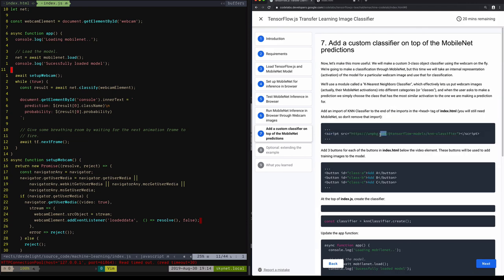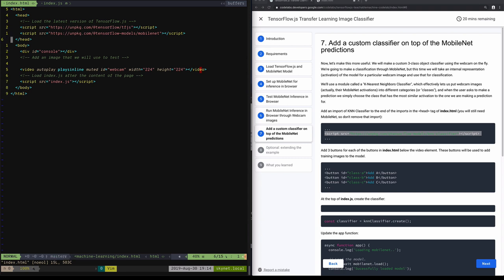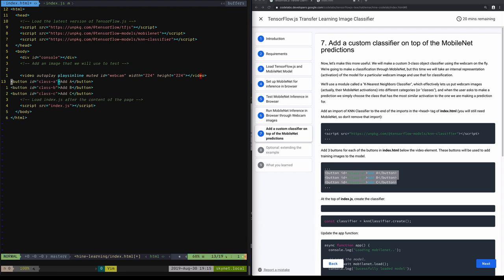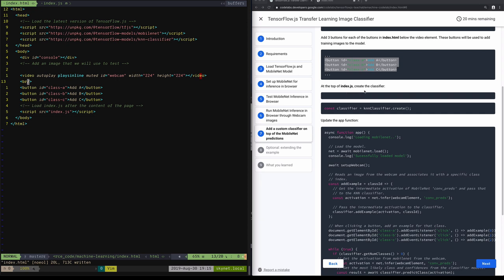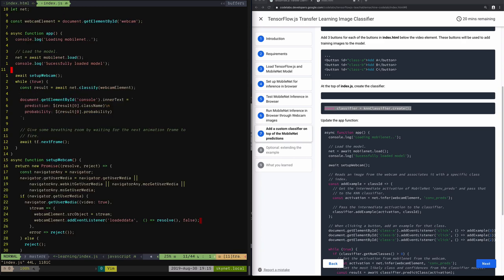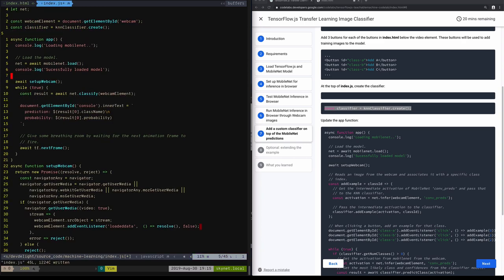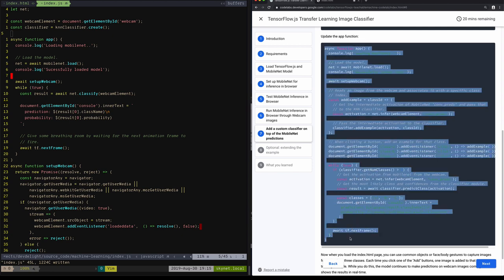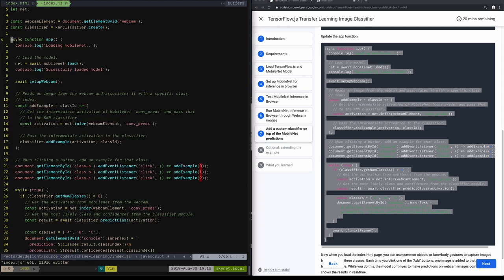So we need to add a new script to our index.html. Boom. And we need to add 3 buttons. Let's set that after our webcam. And you know what? Let's add a BR tag for more space. So at the top of index.js, it wants us to create the classifier. So let's do that. And once again, we gotta update the app function. So let's change this whole app function.